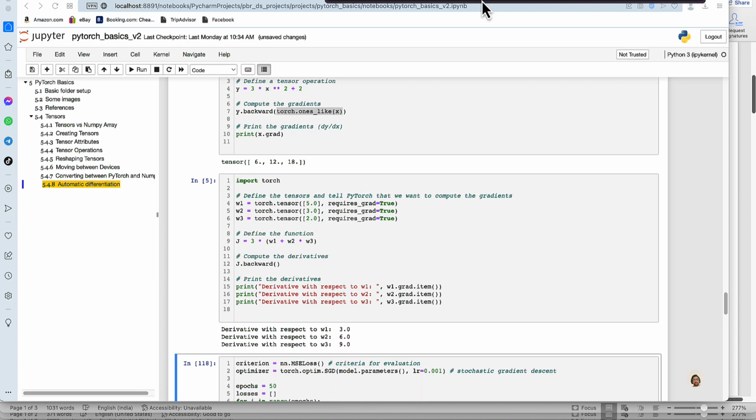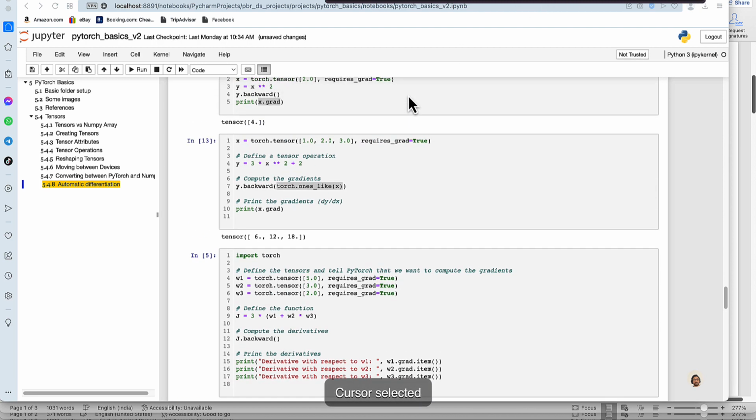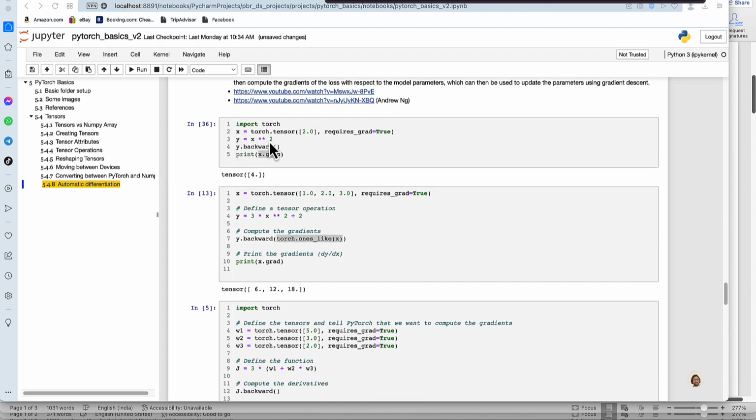You can look at other simpler examples here with one variable, y is equal to x square, and you're essentially saying y.backward and computing x.grad, and here 3x square plus 2. Here you have a vector instead of a single value. The result is the same thing. You get a value for each of these when you say x.grad.